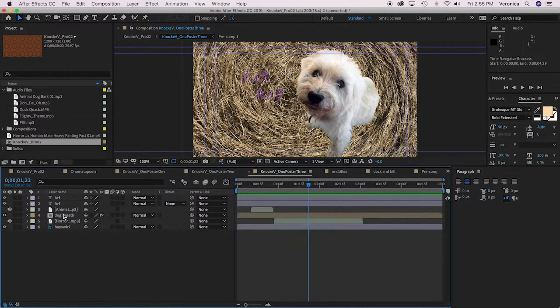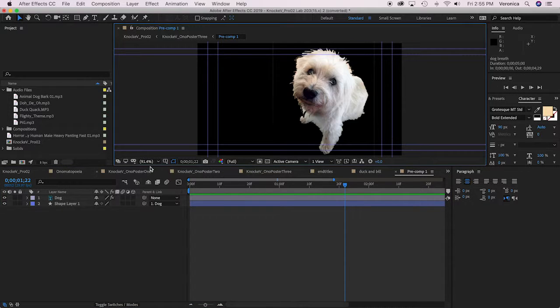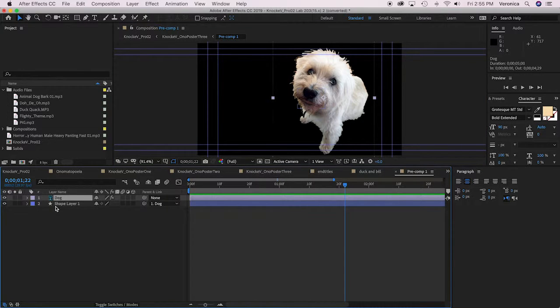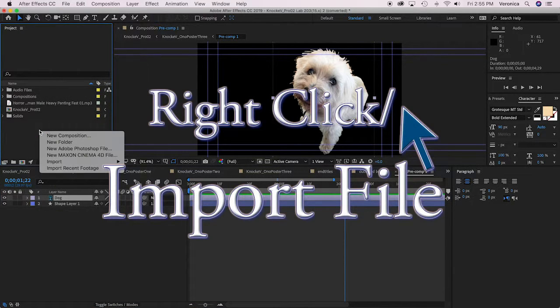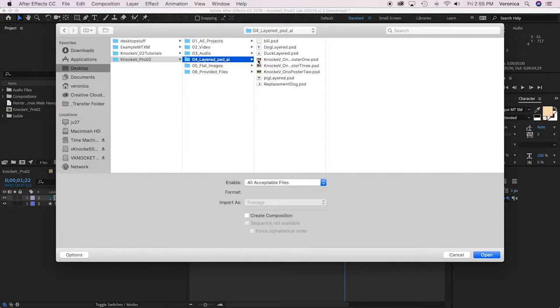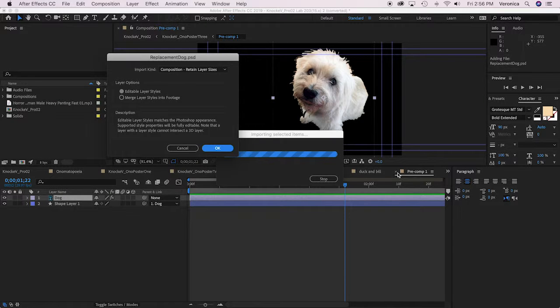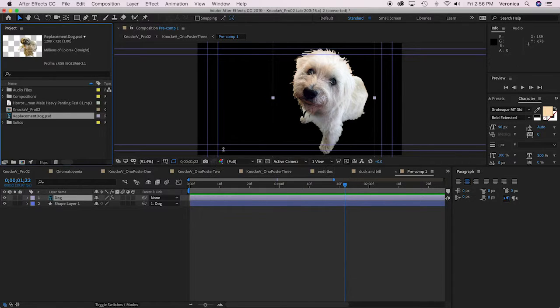So I'm going to go into this subcomp that has the dog in it, and let's put it fit. So here's the dog. I'm going to select the layer dog. There he is. And I'm going to import my other picture. So I'm going to right click to import the file, my PSD folder. Here it is, it's called replacement dog. I'm importing it as footage. I want to make sure that it says footage here as well. I'm going to say OK.